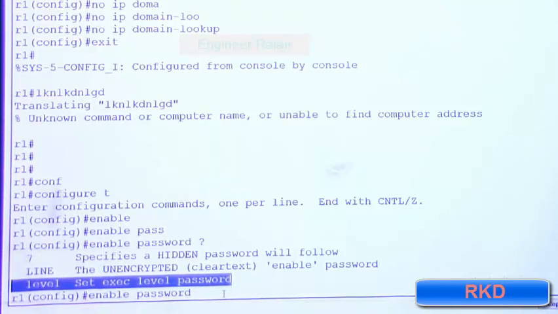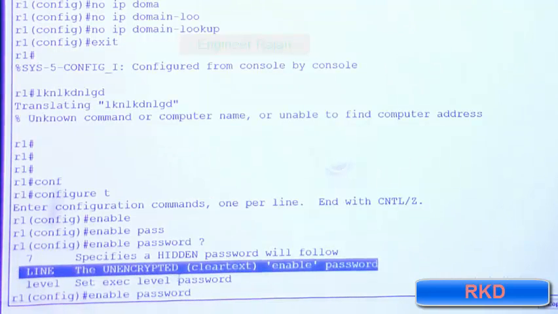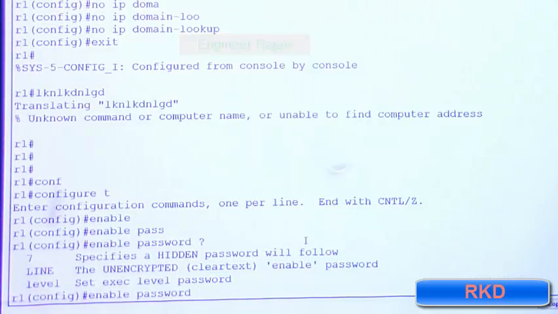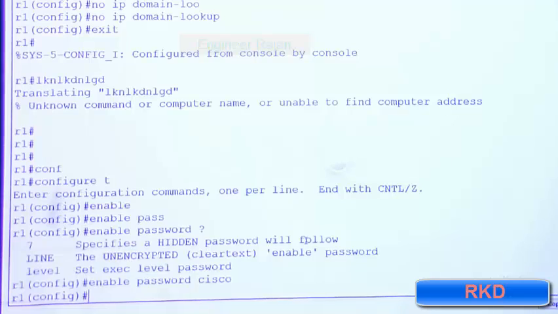This is asking me if I want to set a password for privilege mode 10, for example, or John's privilege level that we were talking about for mode 14. We're not going to go into that. The next thing it's asking me for is line. So a clear text password. So let's go ahead and type in a password and we'll keep it simple. We'll say Cisco and hit enter.